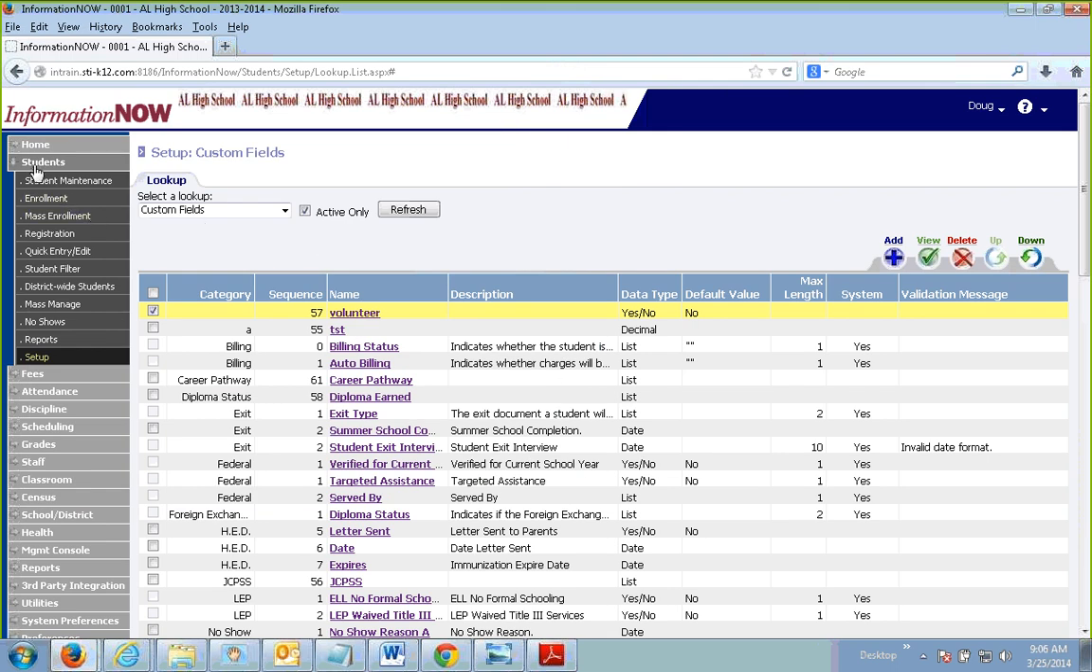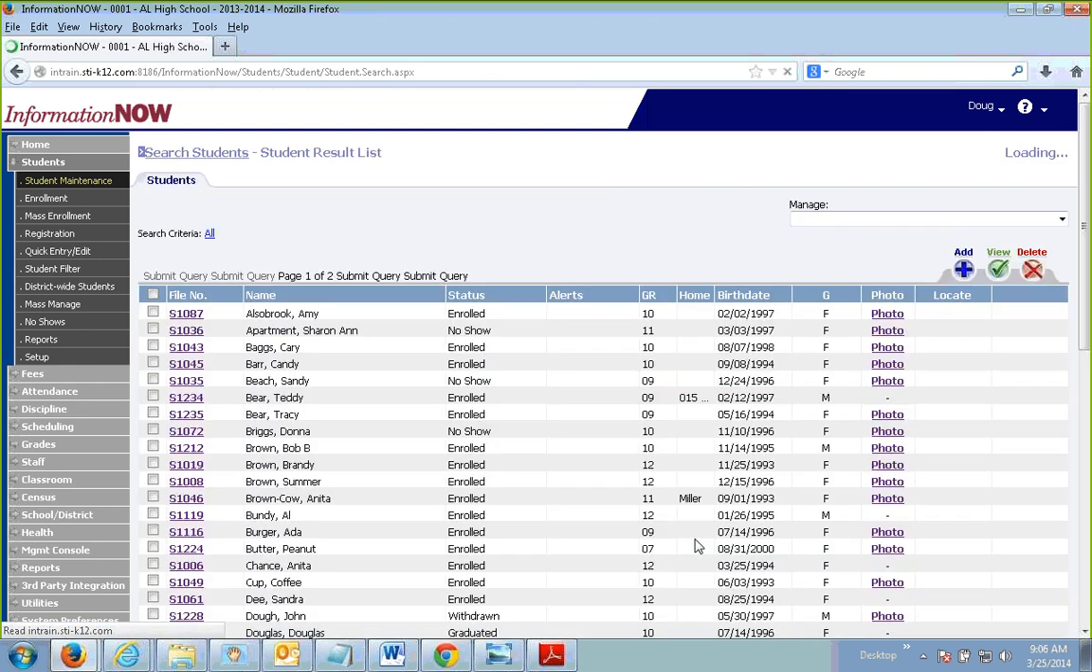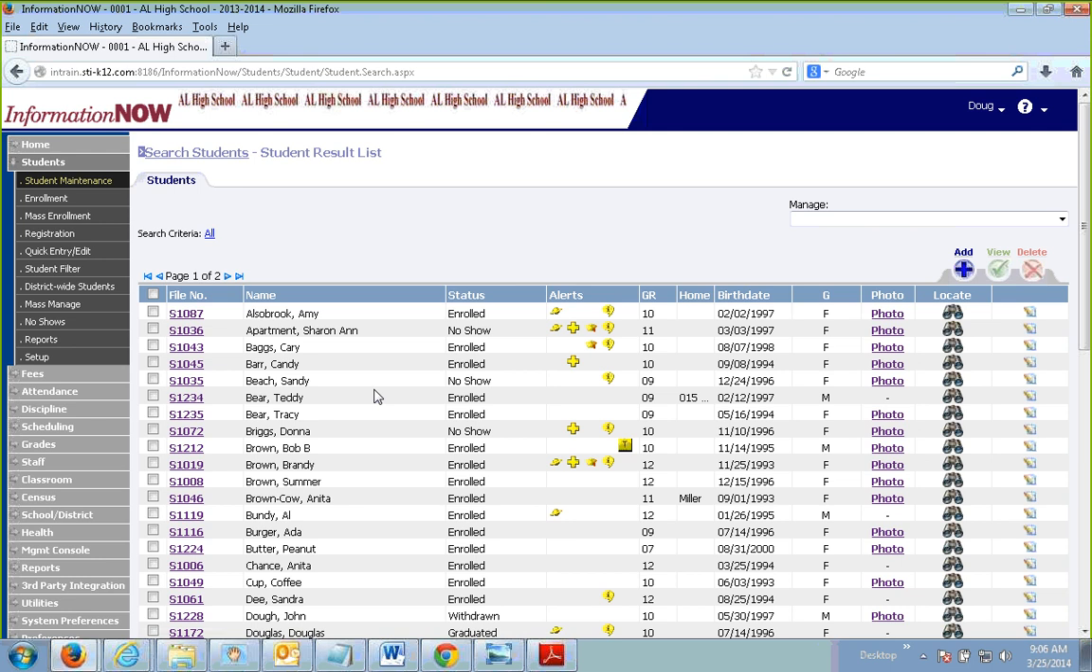So to demonstrate this, I'm going to go to Students, Student Maintenance, and I'm going to search. And I'm not going to register a new student. I'm just going to kind of show you that now that I've got a student, Teddy Bear, he's enrolled in this current academic session, he's registered in the future academic session, and if I change something on his custom screen, and we looked at the volunteer field a minute ago that's marked as retained during rollover, that change will be reflected in the future academic session.